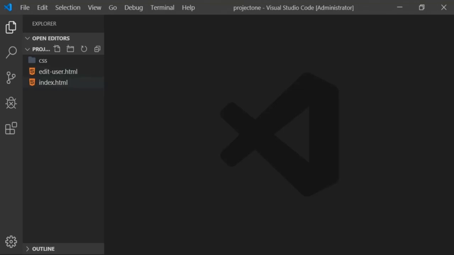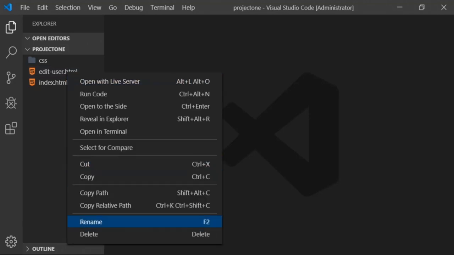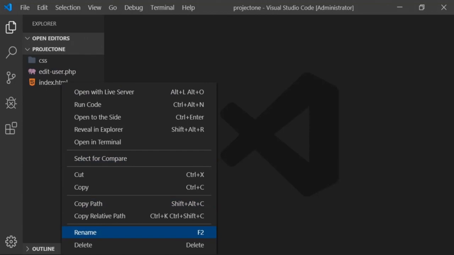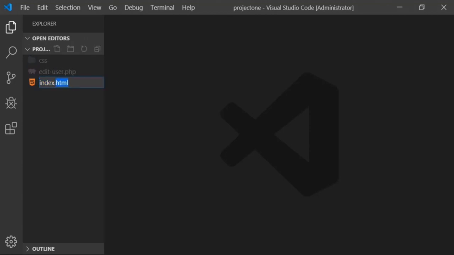Okay, very first let's change the extension of this HTML file to PHP. Okay, edit user.php. And for index.html to index.php.